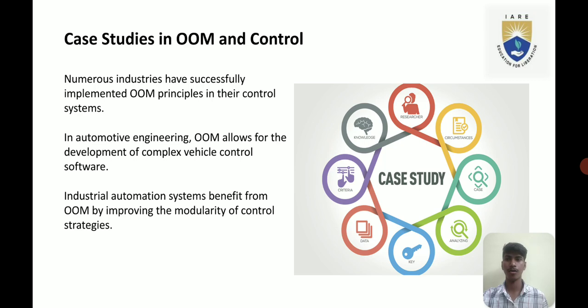Case studies in object-oriented modeling and control. Numerous industries have successfully implemented object-oriented modeling principles in their control systems. In automotive engineering, object-oriented modeling allows for the development of complex vehicle control software. Industrial automation systems benefit from object-oriented modeling by improving the modularity of control strategies.